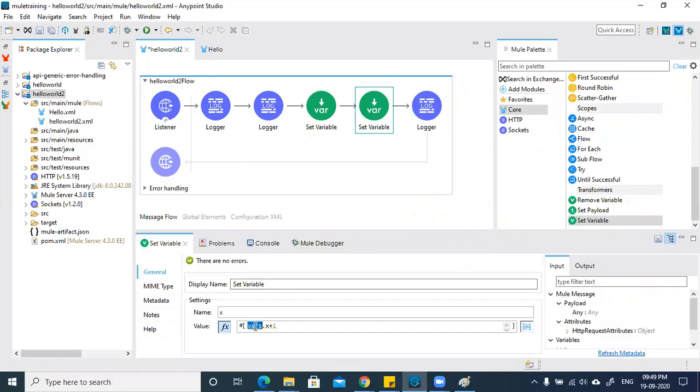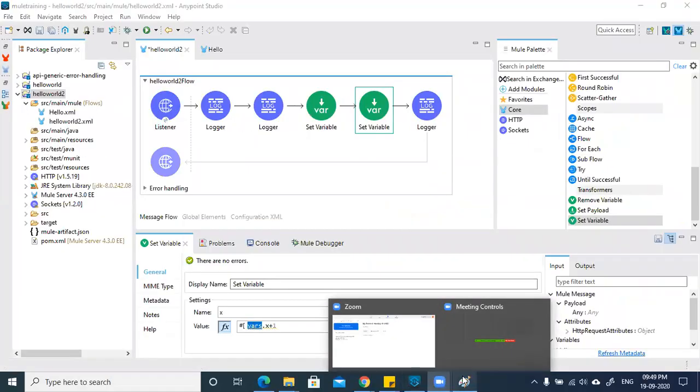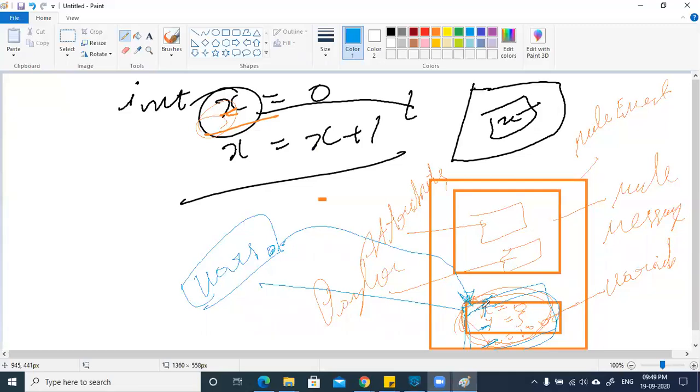So vars means I want to access something from my variable section. I'm not saying that my x will be in the message section, or in the attribute section, or inside the payload. No, I want my x which is in the var section, because x can be in the attribute as well, and x can be in the payload as well. So I'm using vars so that I get directly into this section.